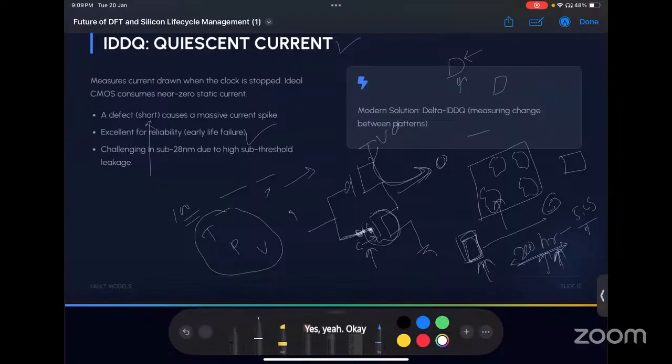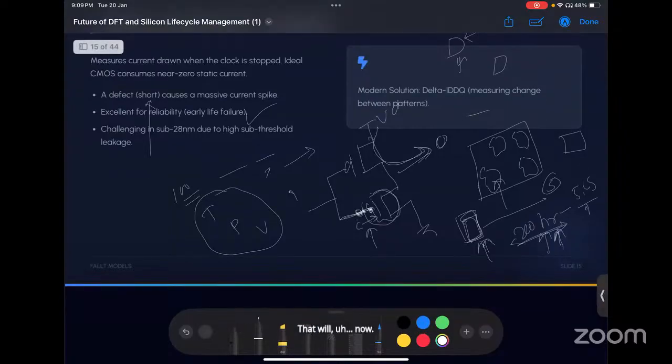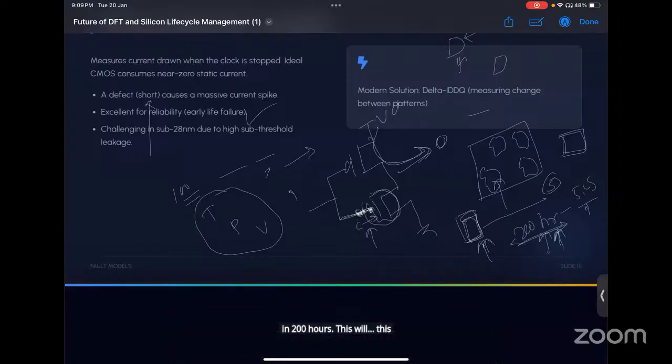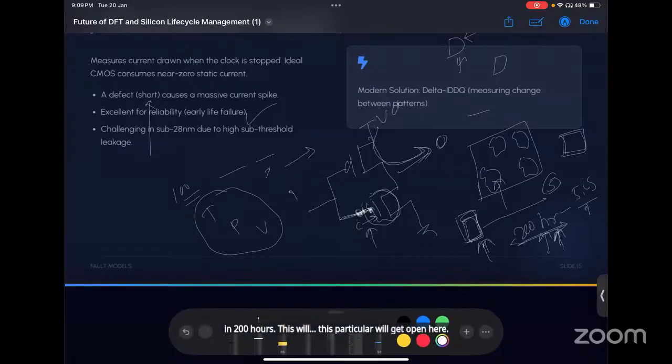And all these faults, basically, let's say you ran for 200 hours, that is equivalent to 5 to 6 years. You ran that particular chip, and then you found out that in 200 hours this particular wire will get open here, and your chip will give a huge leakage current. So this is how we find out what will happen after 5-6 years.